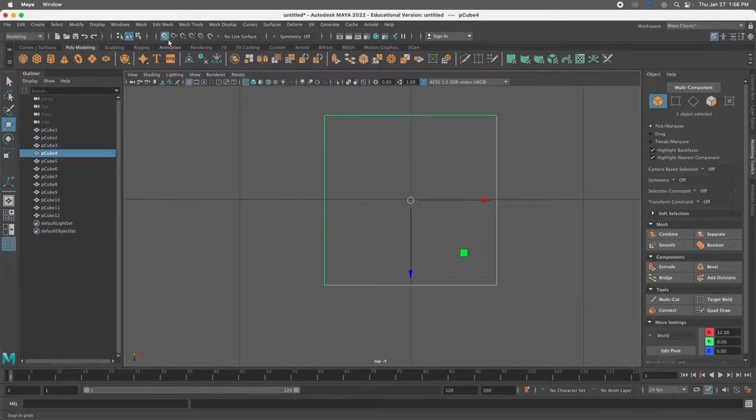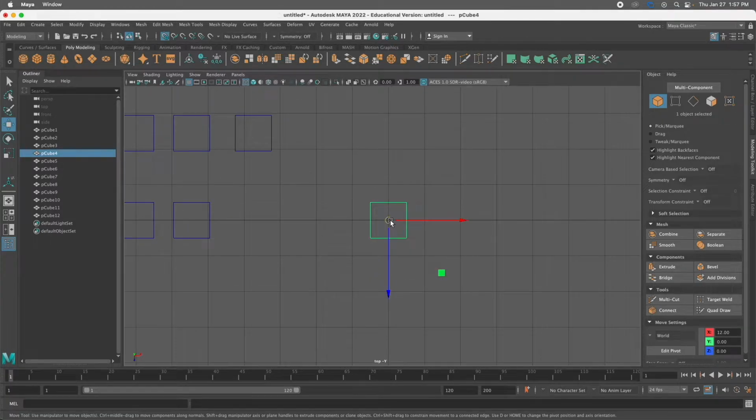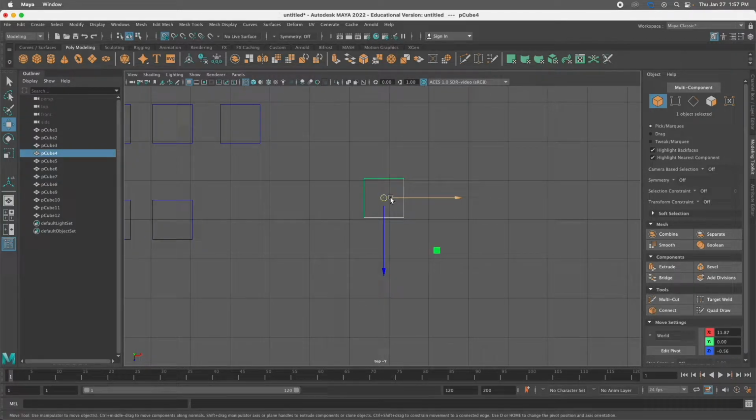You can click to activate snap to grid, or you can hold down the X key. Hold down X, and see, the cursor changes from a square to a circle. Then you can snap to the grid. Hold down X, snap, snap, snap. You can snap like that. Release the X key, and it doesn't snap anymore.